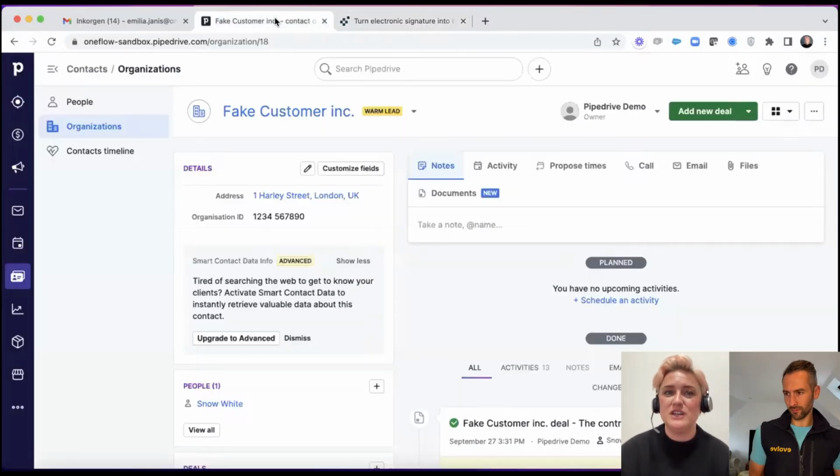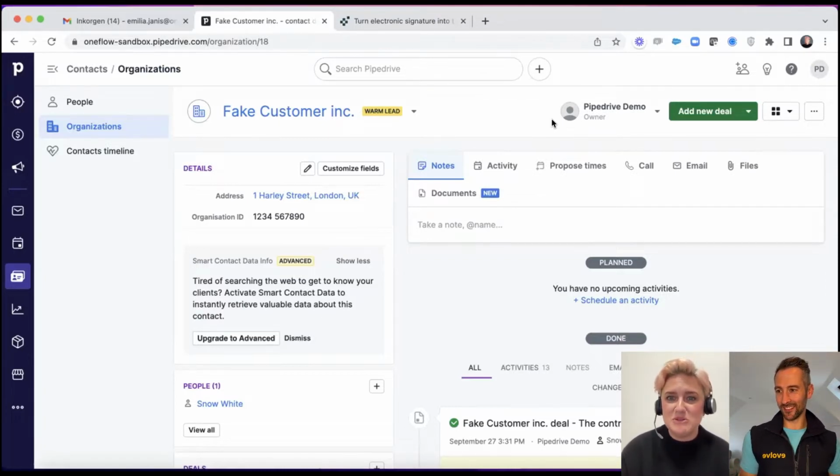The user story that I want to show you today is quite a standard sales use case. Let's imagine that we're a sales rep. We've met with a customer, in this case, fake customer Inc. And we want to sell them something. So that's basically the use case.